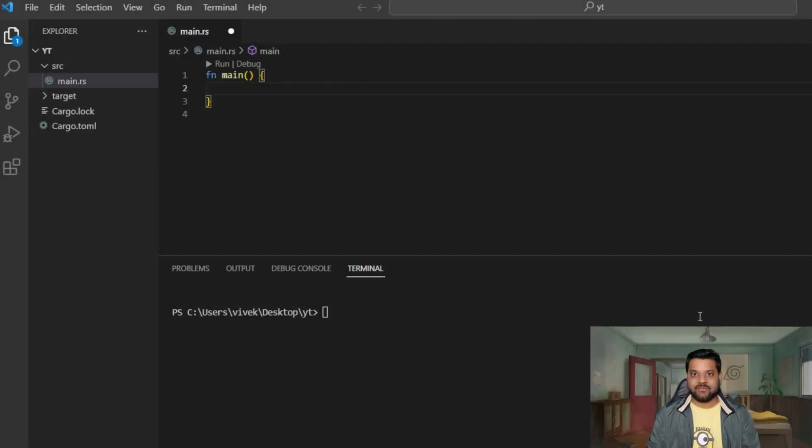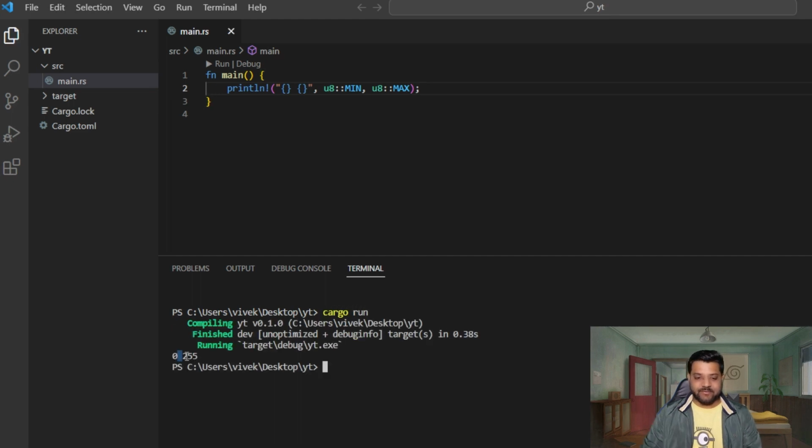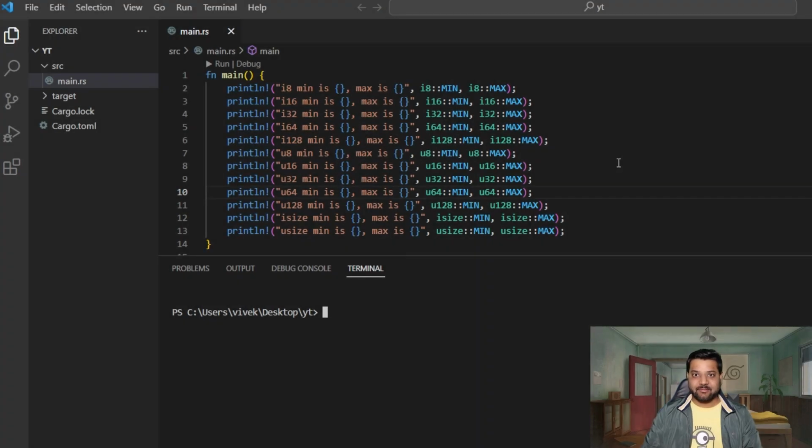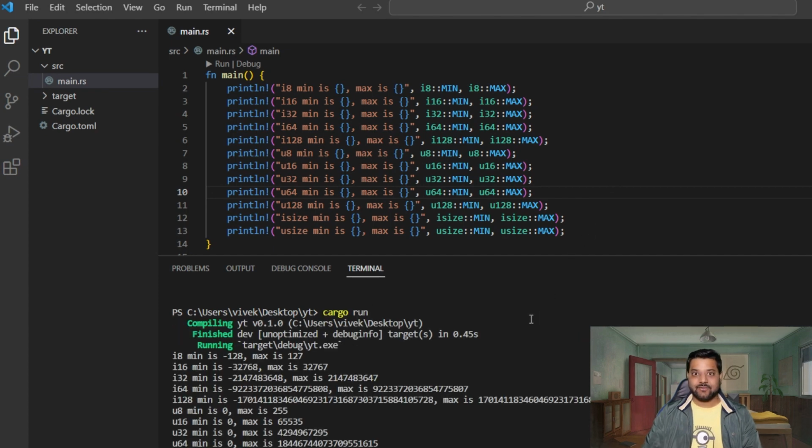Rust also provides us with some inbuilt methods that we can use to get the min and max of a particular type. If I write this code and then I run it, 0 to 255. Similarly, for all the other types, we can do that. Following is the code snippet to get the min and max of all the i and u types. Let's run it. So here we get all the min and max values of all the types.